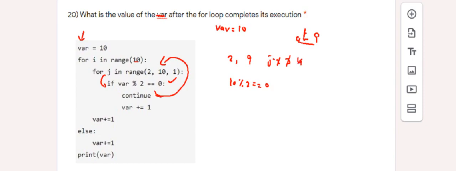You are doing the same thing for 5, for 6, and the value of j will be incremented to 7. You are doing the same thing, and 8, and 9. So after 9 the range of j values is completed. After completing the inner for loop, you are coming to var is equal to var plus 1. Var is equal to 10, 10 plus 1 is equal to 11. It becomes 11.